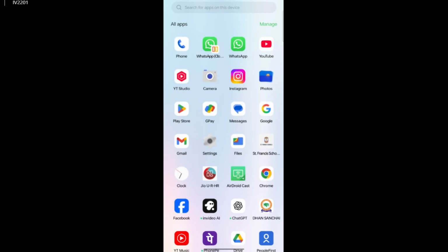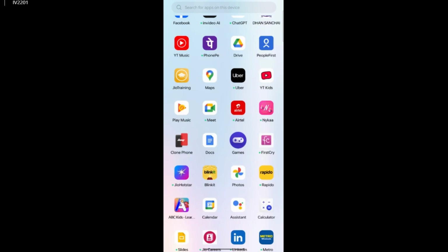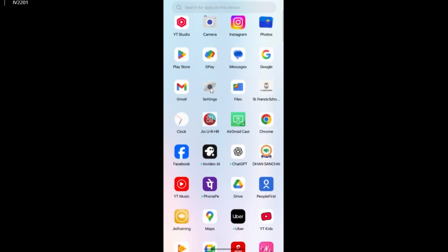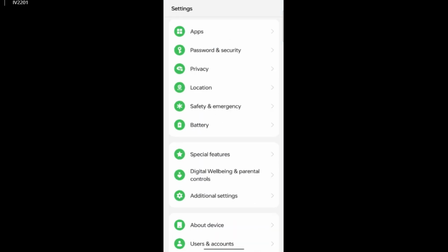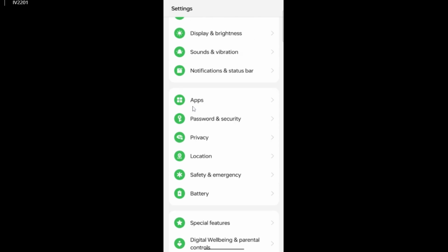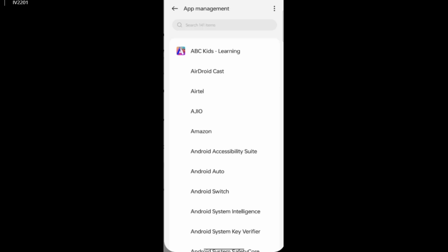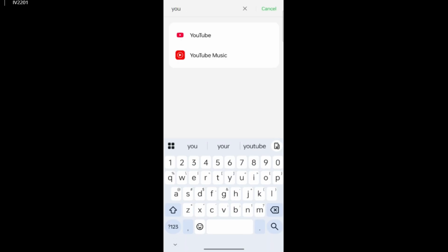Now we need to go to phone settings. Let's find it. Tap on settings. Find the apps option. Tap on apps. Tap on app management. You can see here. Let's find YouTube. You can directly search here.